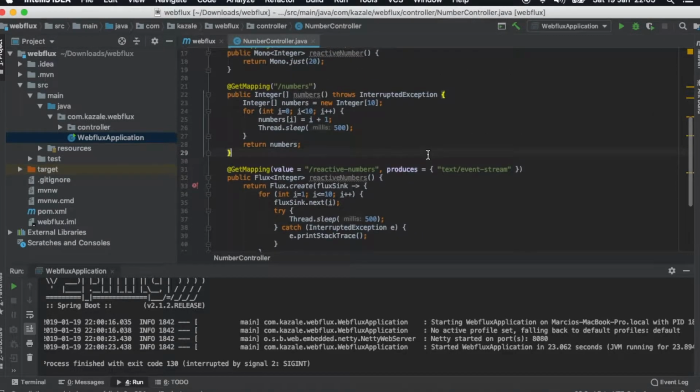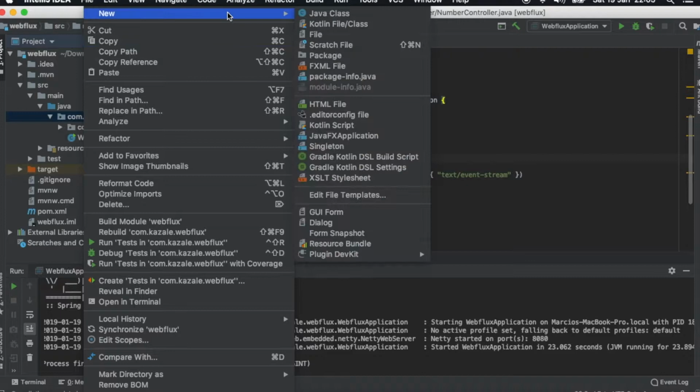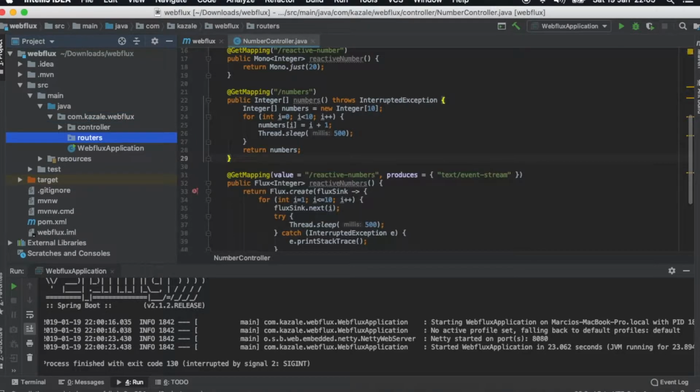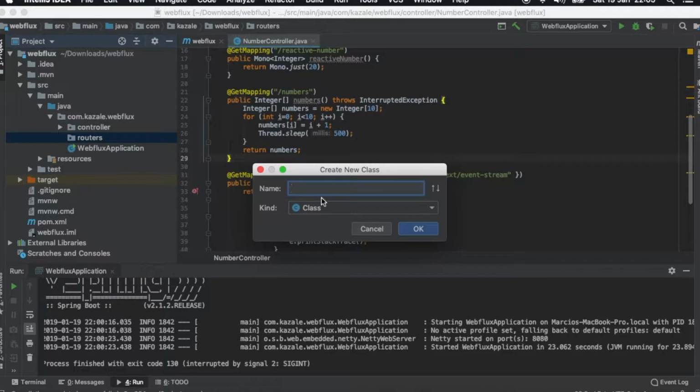To start with, I'm going to create a new controller, and even a new package, because I don't want to call it controllers. I'd prefer to call it routers to be more explicit about what we're creating. And now we can create a new Java class, and I'm going to call it RouterConfig.